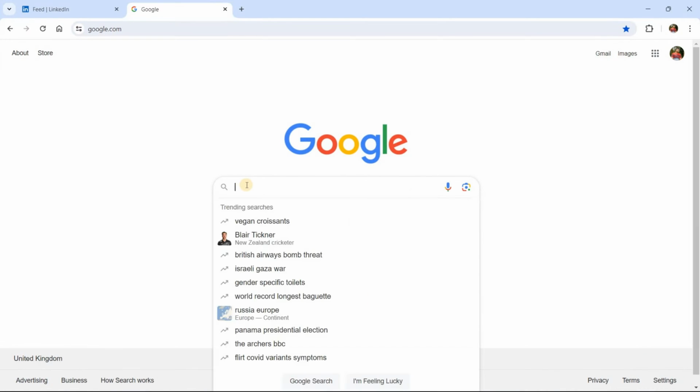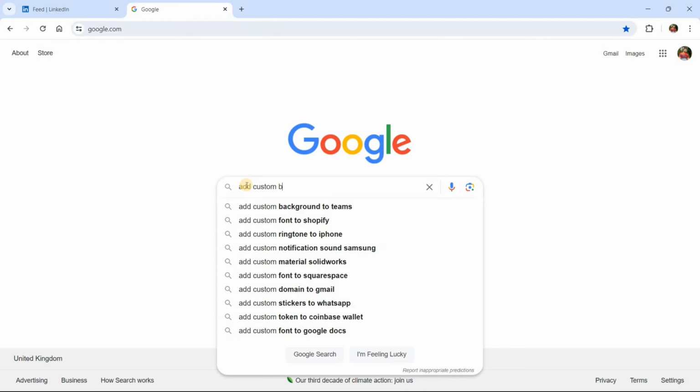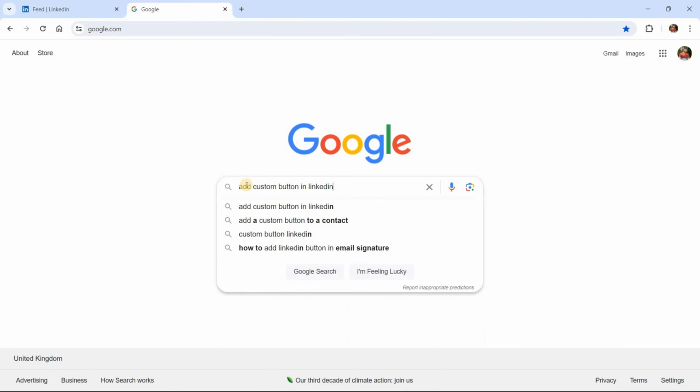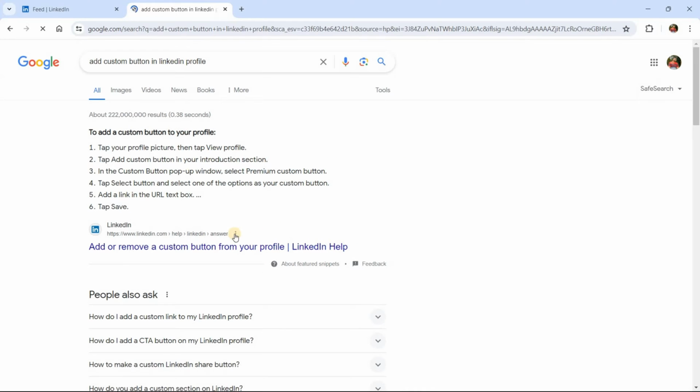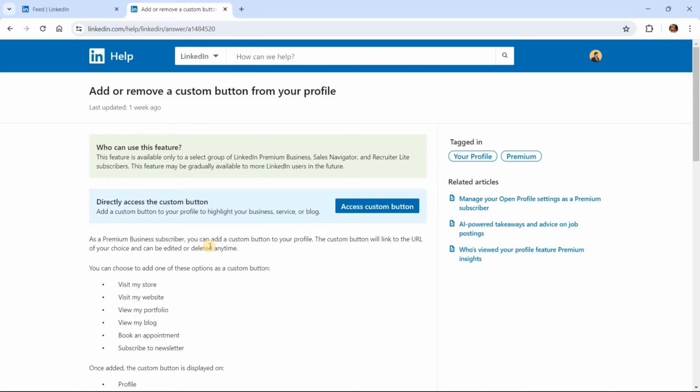Go to Google and search add custom button in LinkedIn profile, and select this page. Alright, you can see on the top it says this feature is available only to a selected group of LinkedIn Premium businesses, Sales Navigator, and the Recruiter Lite subscribers. But they have mentioned that this feature will be available for more people in future.